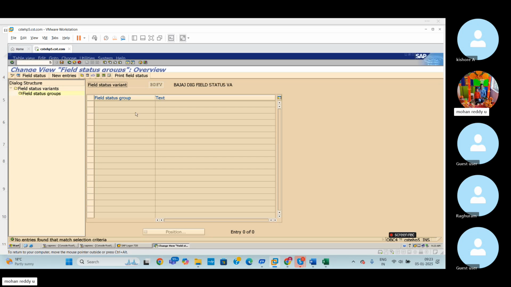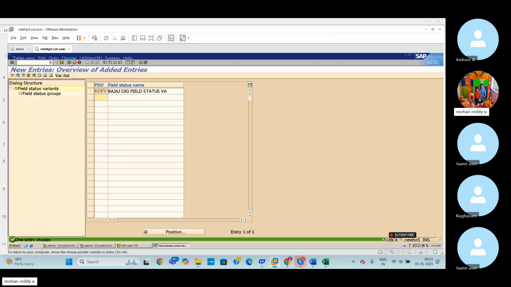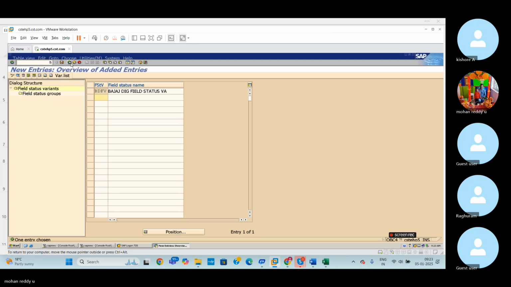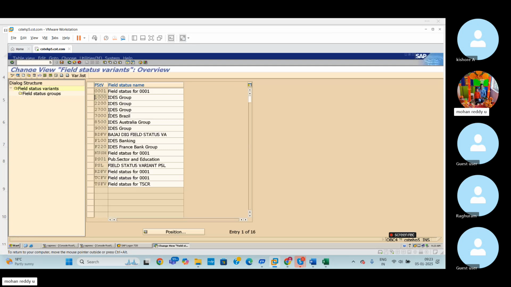So you can see here we need to update all the field status groups. There are different types of field status. This is new entry. If you want to use new entry, we can update everything. Or else you can select, just go back. So there are different types of field status variant. So like this is TSF.